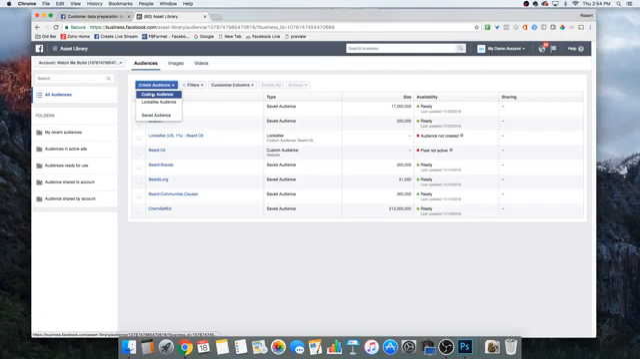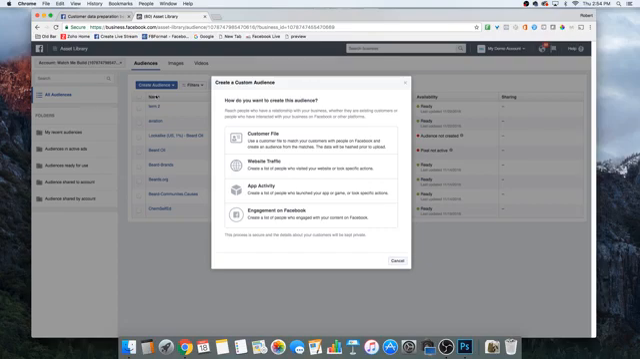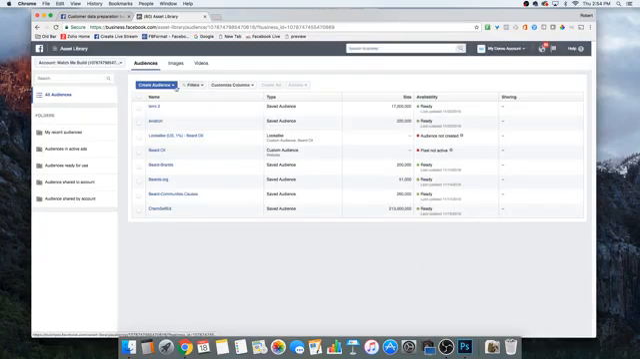So we looked at custom audiences, all of them. Let's go over that really quickly because now there's a few more people on here. So we looked at creating audiences. We looked at custom audiences, which can be done from customer files, website traffic, app activity, or engagement on Facebook. Now we're going to look at how to create lookalike audiences from existing data.